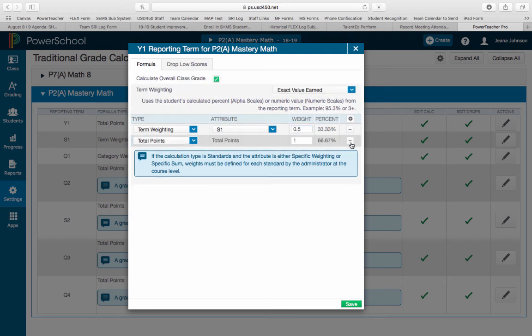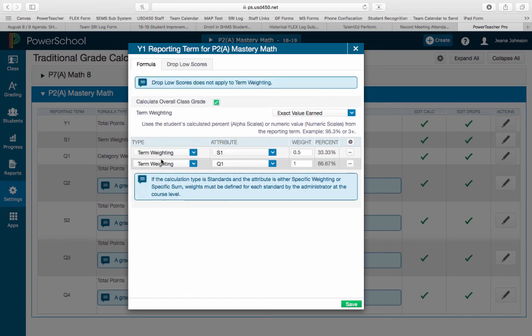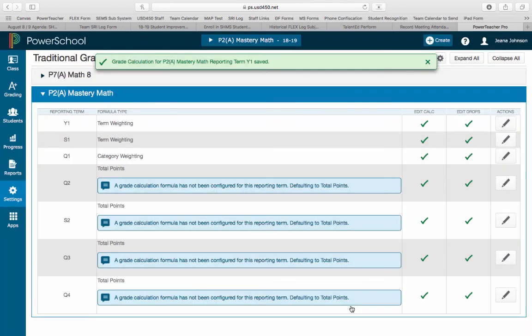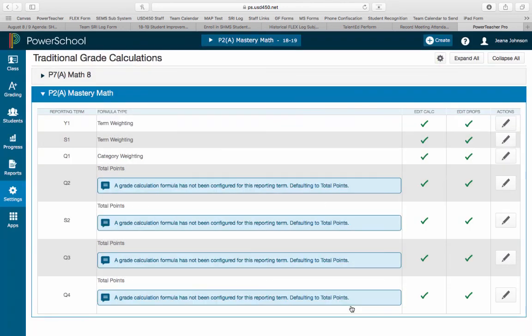and then push the plus button so I can add semester 2. I need to change the type to term weighting. Choose S2 for the attribute and make the weight 0.5. When I click out of that, my weights are now 50-50, so my 2 semesters are going to be weighted correctly. Once this is done, push Save, and now your grades are set up for that class.